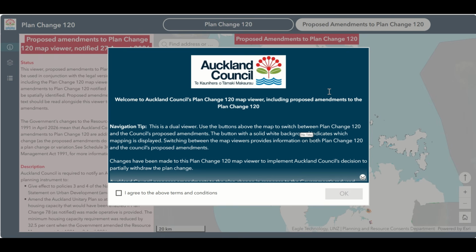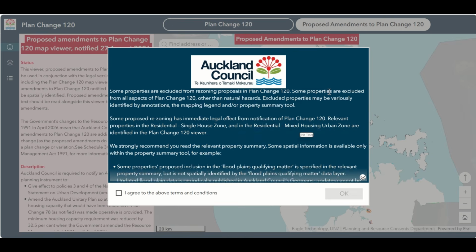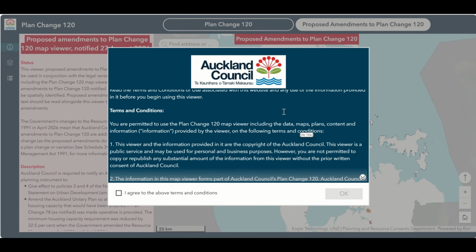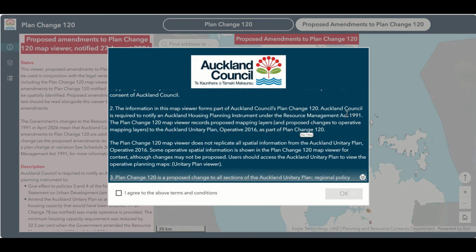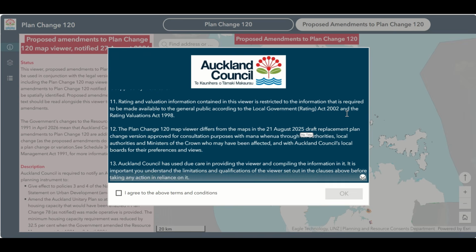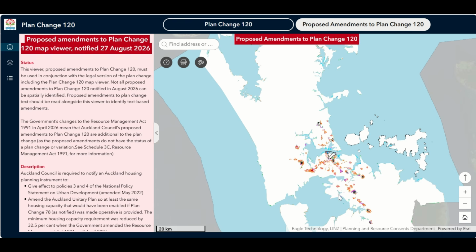You will see a pop-up box with terms and conditions. Please take the time to read this as it contains important information that may affect your understanding of how Plan Change 120 and the proposed amendments apply to your property. Once you have read through this, tick the box to agree to the terms and conditions and hit OK. You will now have access to the dual map viewer.